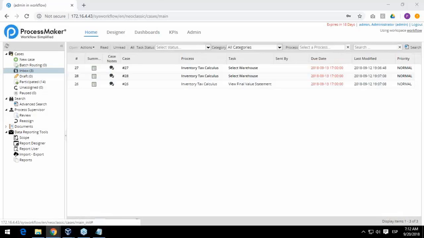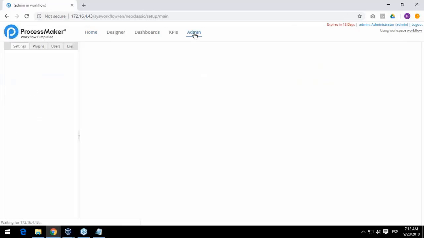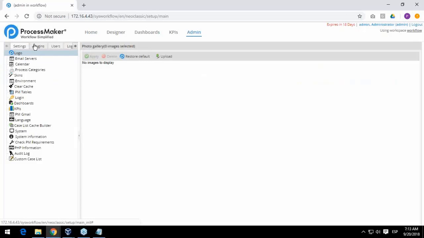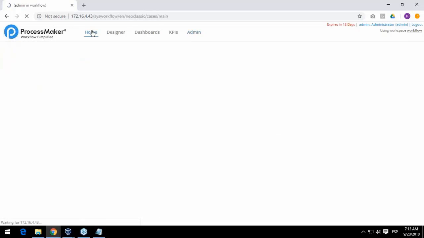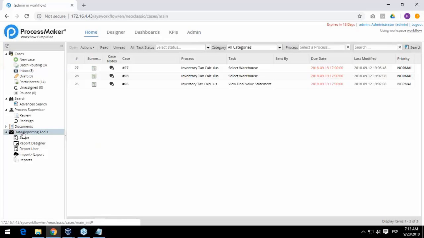Let's begin. Data reporting tools is an enterprise plugin, so you are going to need to enable that plugin, and once it is enabled, you are ready to use it, and you are going to find it here, data reporting tools.